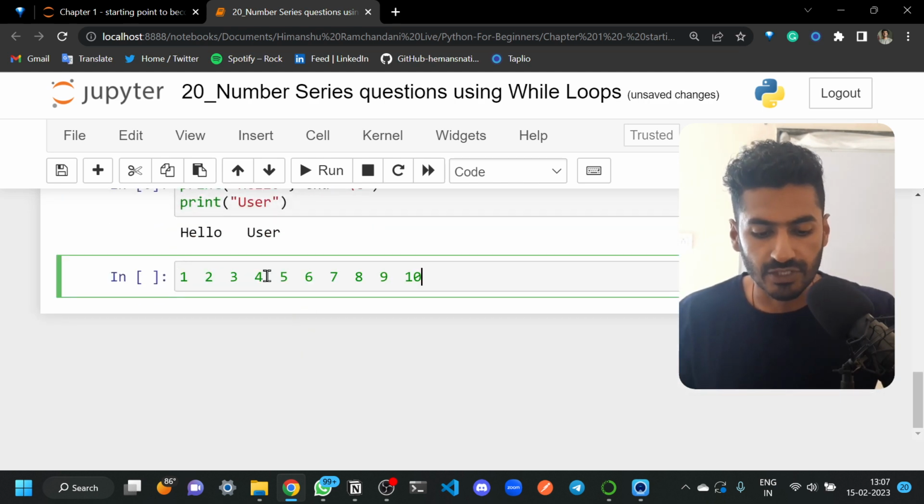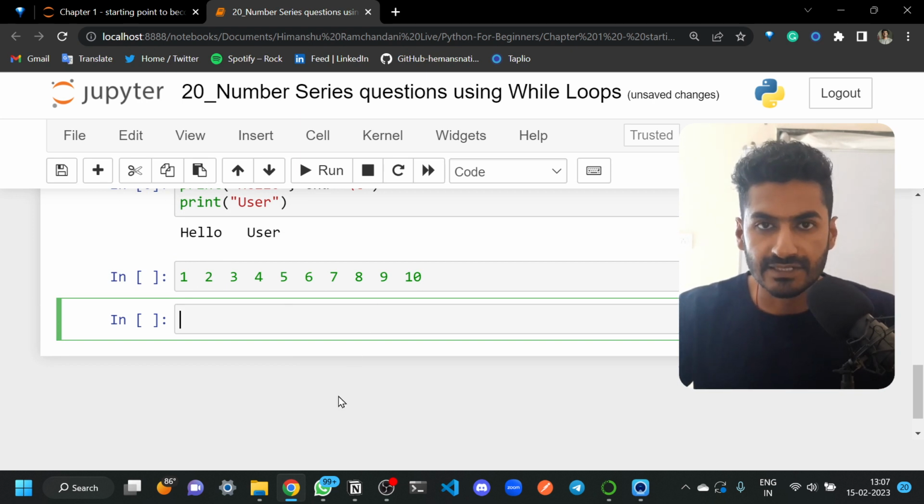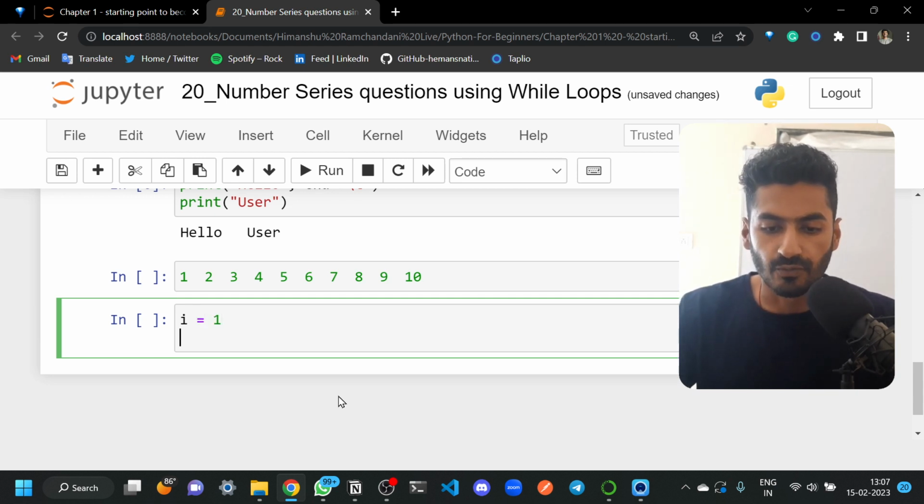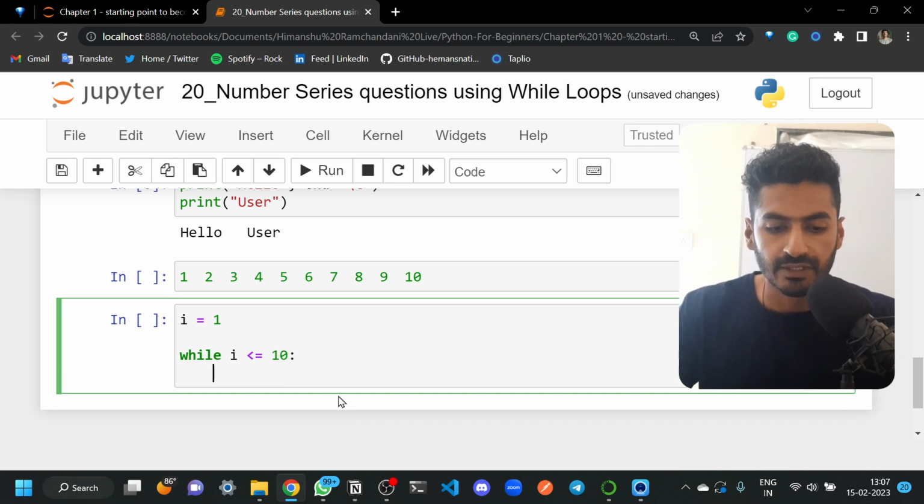Let me copy this question and run this one more time. Now, what do we want? We want to print this number series using a while loop, and we have to make sure that the print statement will not change the line. So I'm using a variable. We are starting from 1 and we have to go to 10. So let me give the condition here: i is less than or equal to 10. This loop will work 10 times.